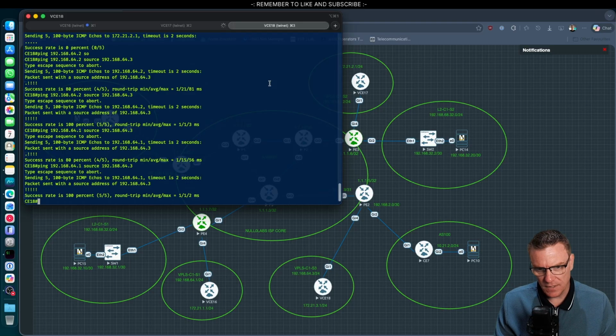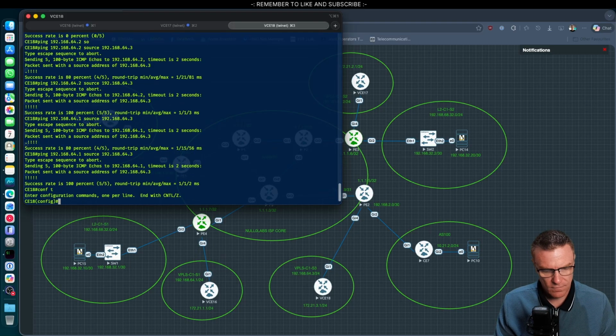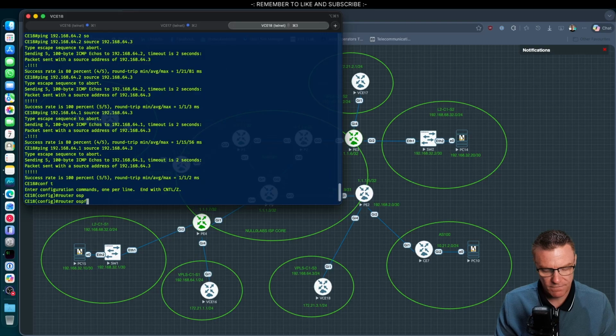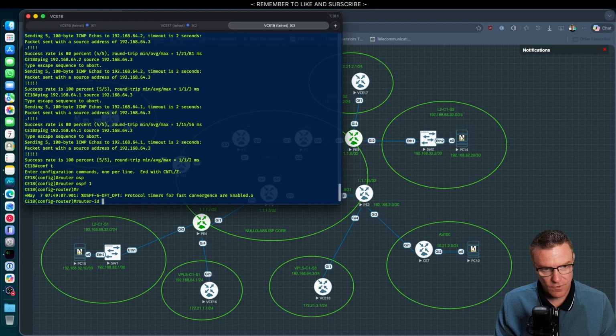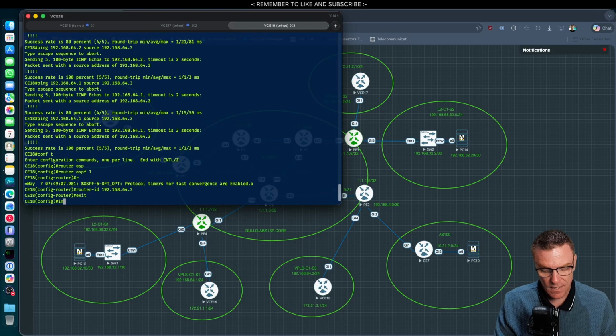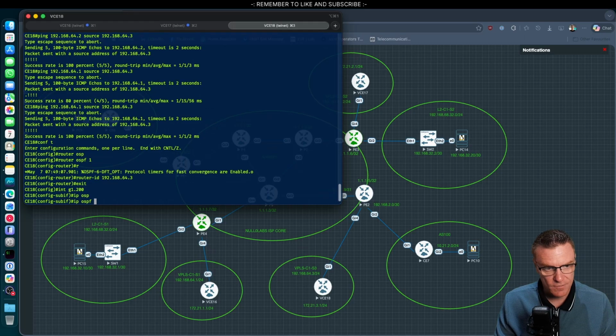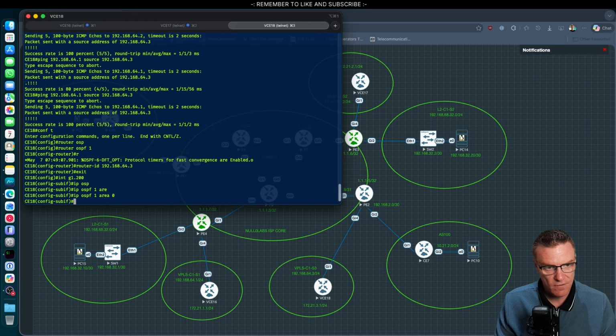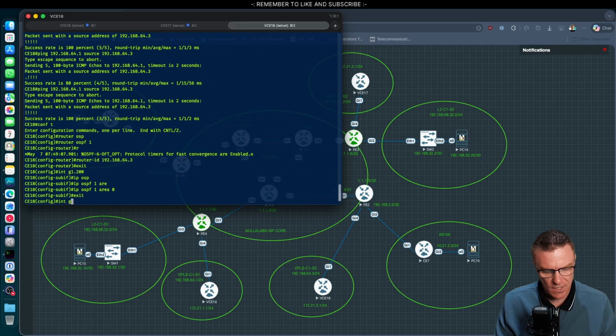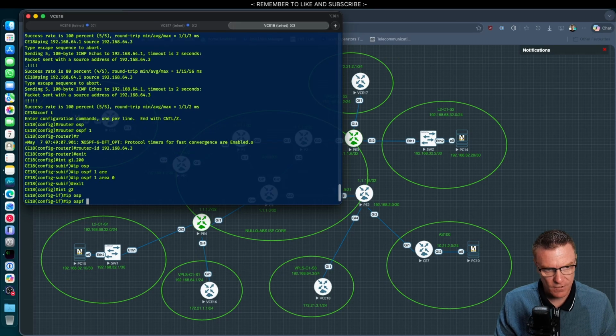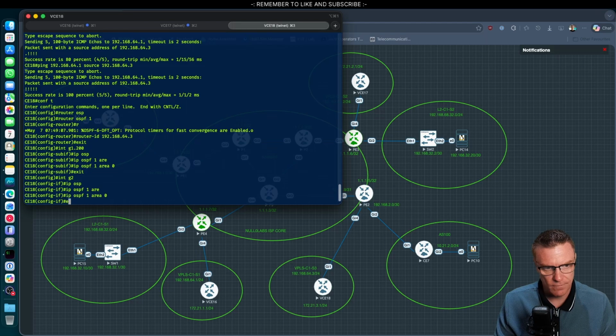And finally, CE7. Router OSPF 1, router ID 192.168.64.3. Int G1.200, IP OSPF 1 area 0. Int G2, IP OSPF 1 area 0.